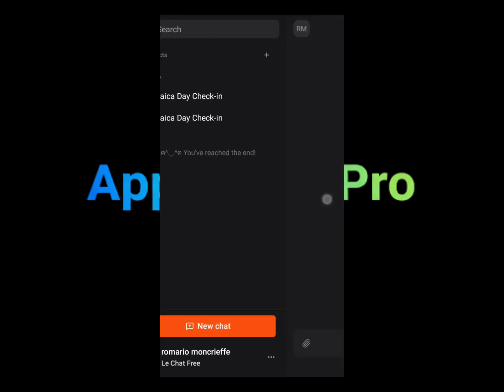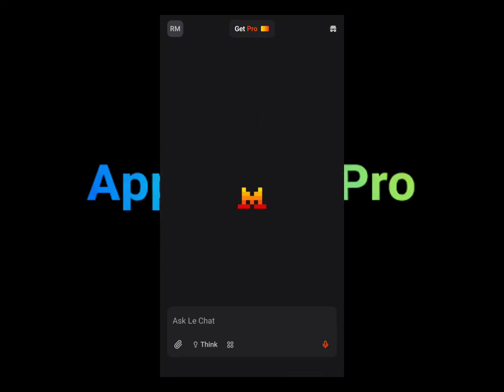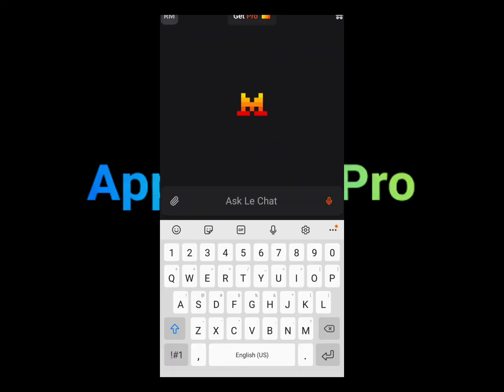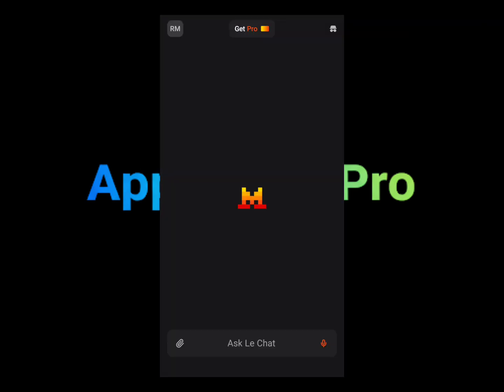But that's really pretty much it for this AI application. And if you want to get the Pro subscription as well, you can just tap on Get Pro and you'll see their subscription page. So very easy application to use.